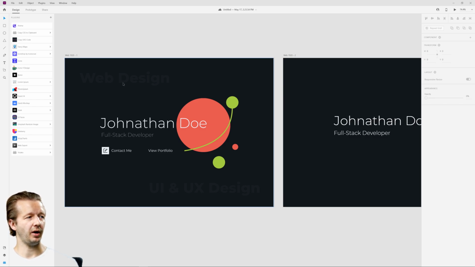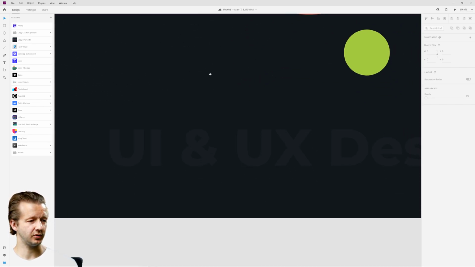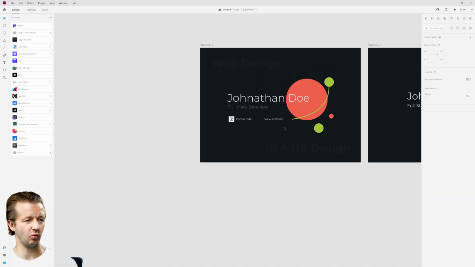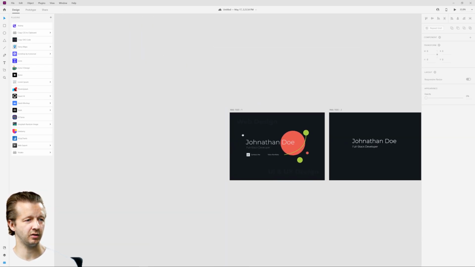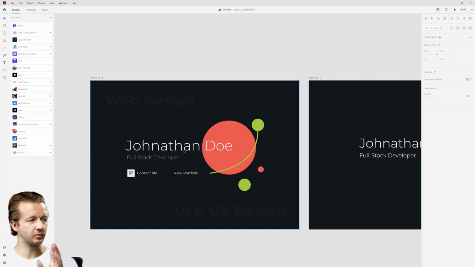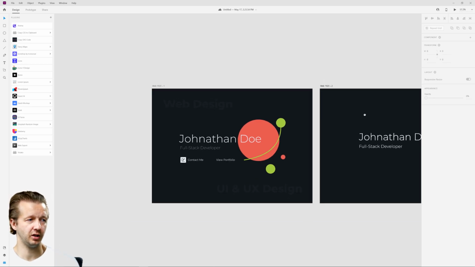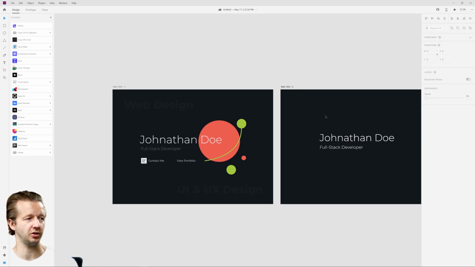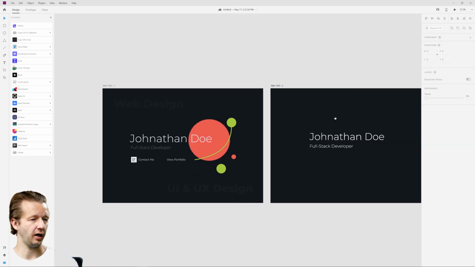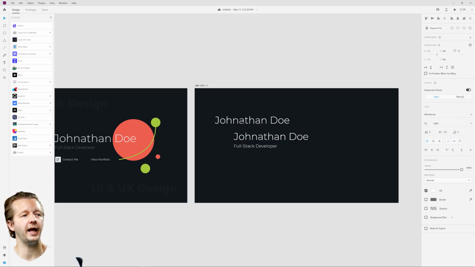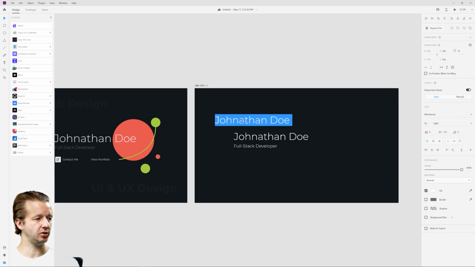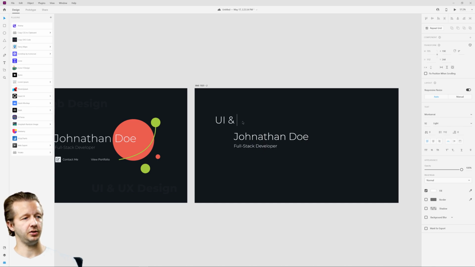So I also see, if you zoom up here, we have a very light watermark down here and up there. I think we can rework those as well, and we can use them because they can help to give us texture. In fact, let's go ahead and try to do that in a different manner. So let's do UI and UX design.